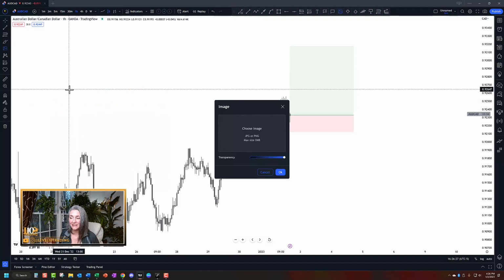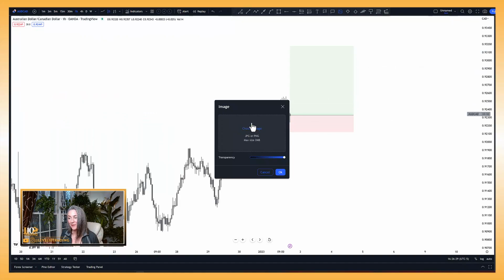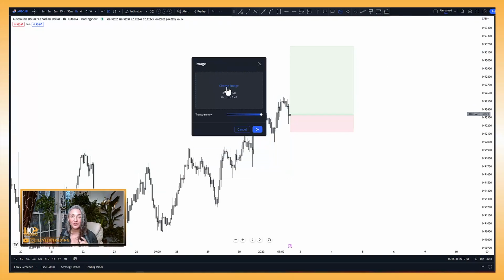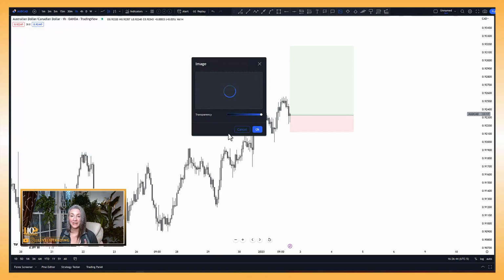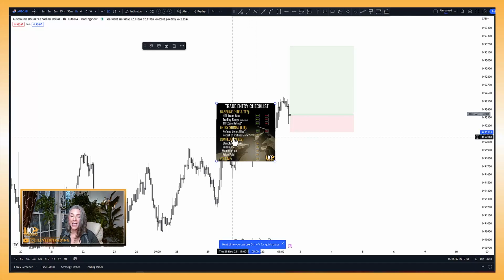So you just select image, and when you select the image, you're going to have this pop-up menu, and you're going to have to choose what image you want to import. It's going to take you out to your file manager, choose your image, click open. It's going to import that image into your window here. You can alter or work with the transparency here. You can also do that after the image is imported. Say okay, and there is your image.